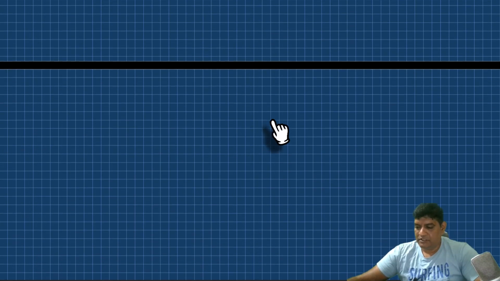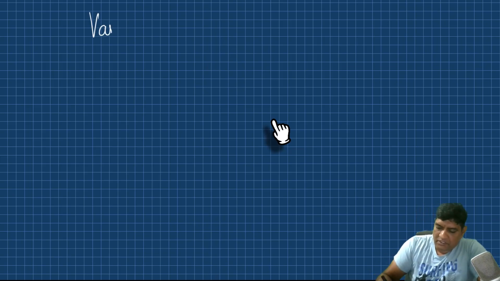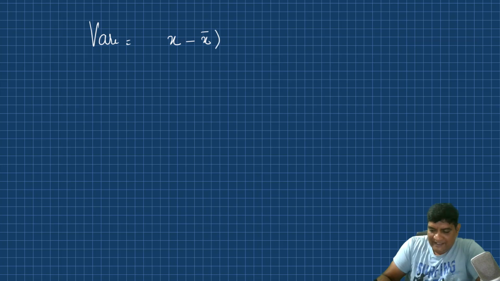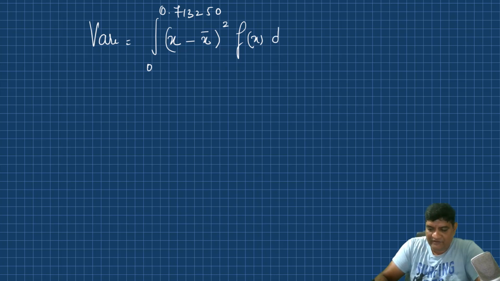For variance, we have 2 different approaches. I'm going to try and do any one of them. Ideally, the variance is calculated as how much is every value deviating from the mean. And then I'm going to square that up and then multiply it with the corresponding frequencies. That's what you do in statistics. In this case, we're going to be multiplying with the corresponding probabilities, and because we are dealing with a continuous random variable, we're going to write f of x, which is the probability density function, and this will be integrated from 0 to k, and k in this case is 0.713250.